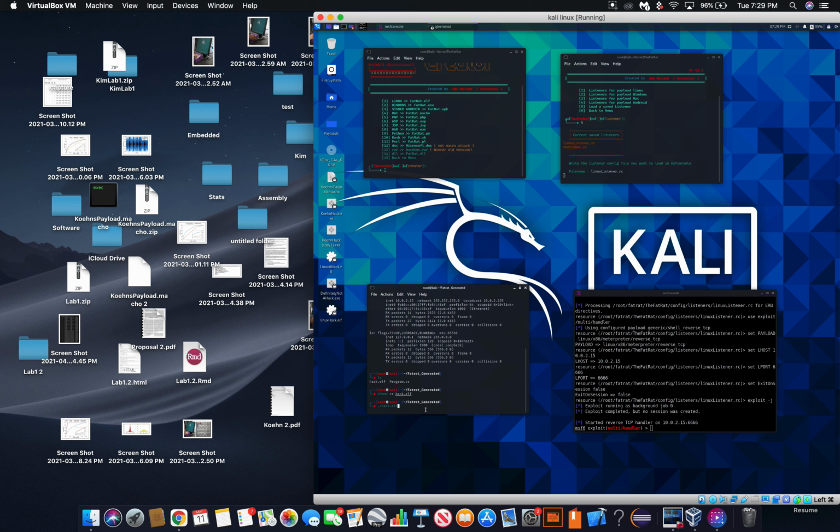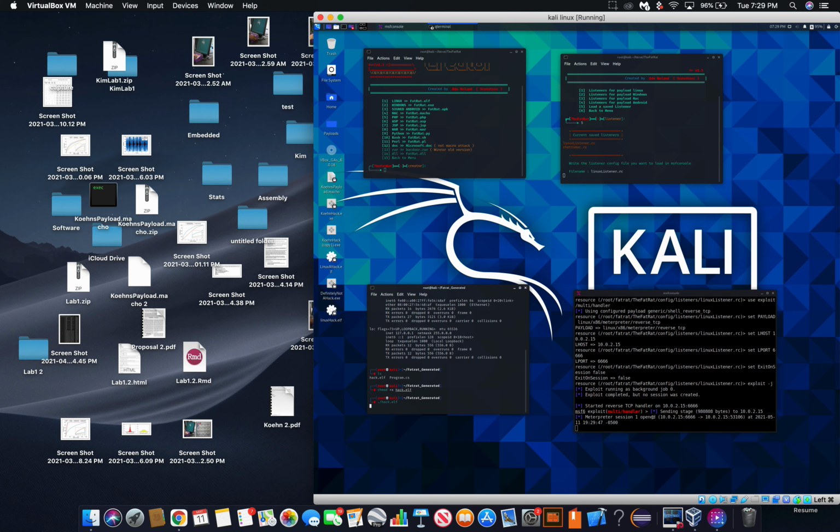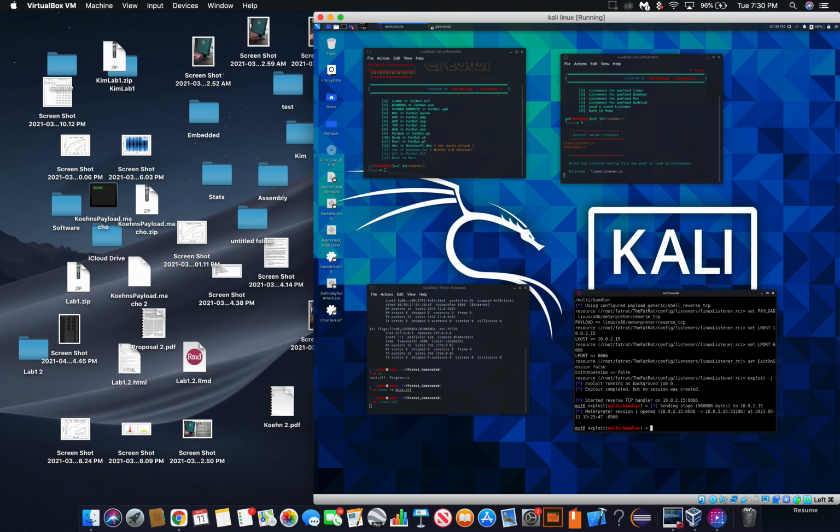I could run this on any computer, and wherever it's run, it will open up back to my host computer, which in this case is the same computer. But I run that now, and as you can see over here on the right, it's opening up an interpreter session. So that basically just means I am now connected to that computer. As soon as they open that file and that file is executed on the device, I am given access to said device.